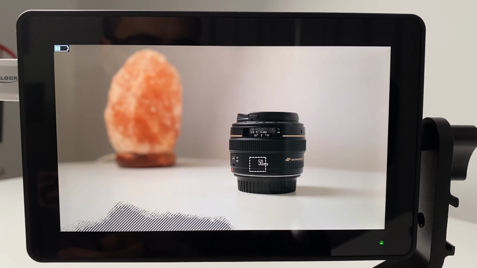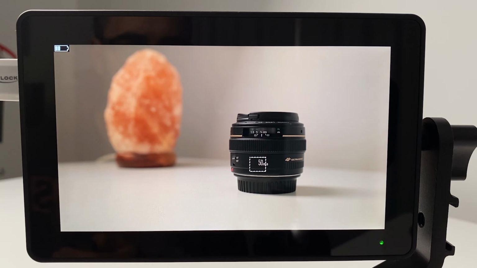So I will need to dial down my exposure just until I have the minimum amount of zebra stripes on my monitor, and this way I ensure that my exposure is right.